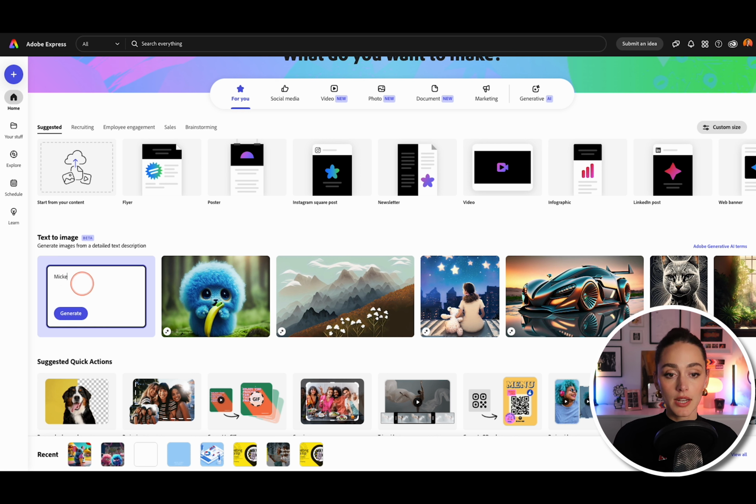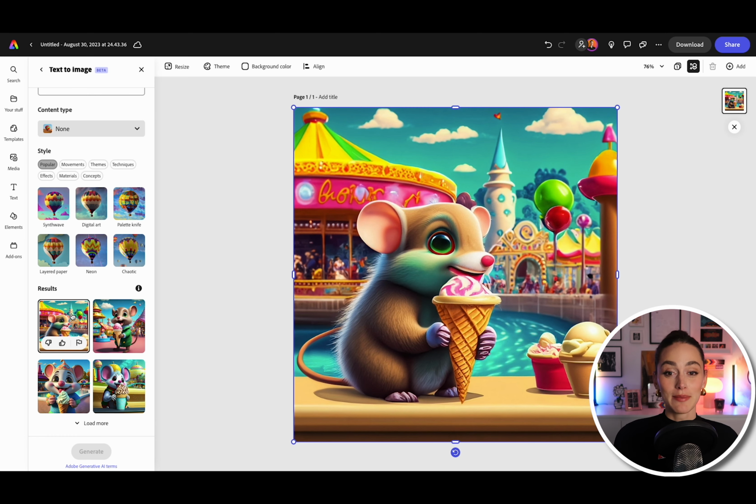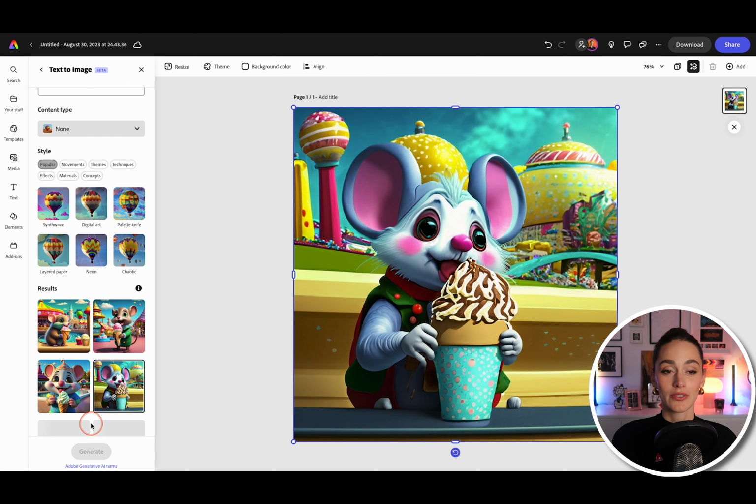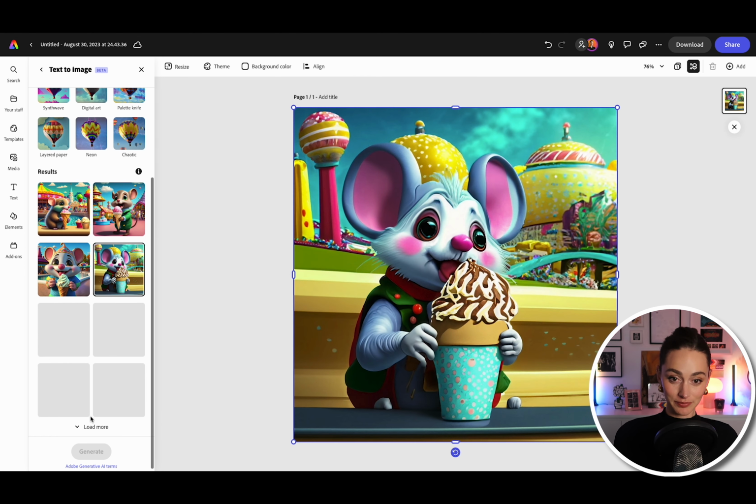And let's just type in here, Mickey Mouse eating an ice cream at Disneyland. So you can see here, these are really great images, right? But they're clearly not Mickey Mouse, and this is clearly not Disneyland, although Firefly does know that Disneyland relates to some sort of fairground. So you can see that actually is surfacing here in this image, which I think is pretty cool.